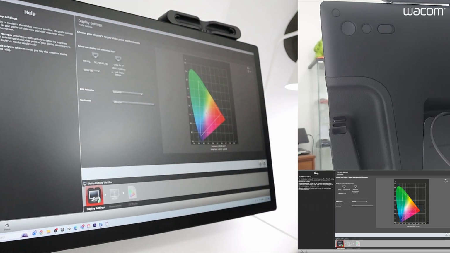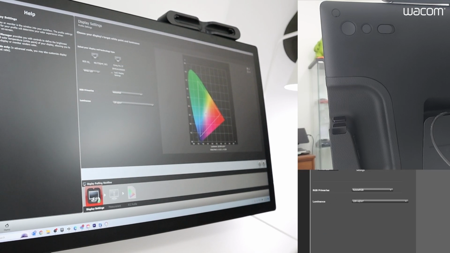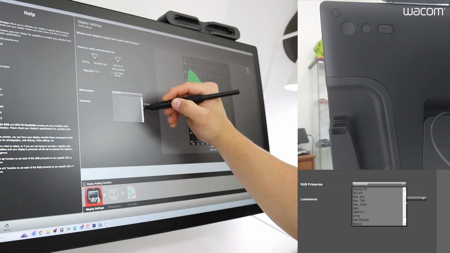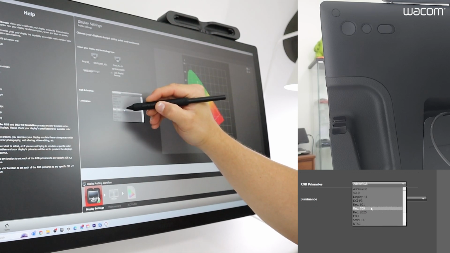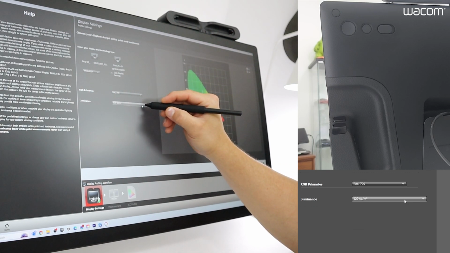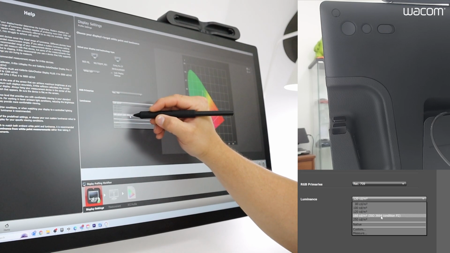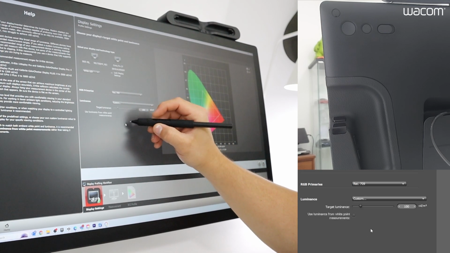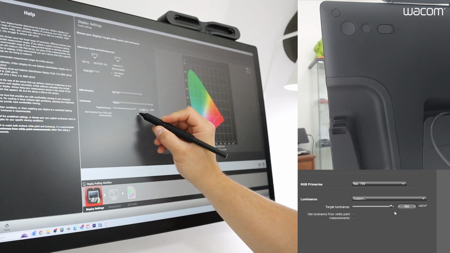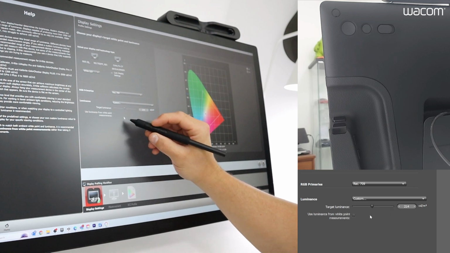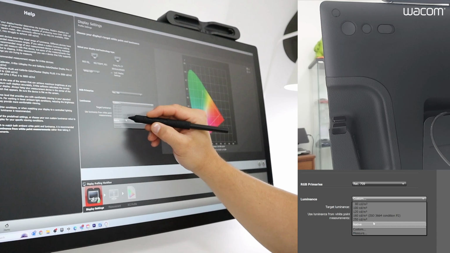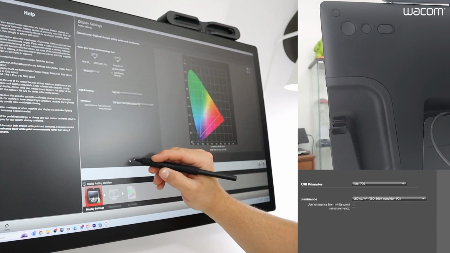On the display settings page, we're gonna select our target white point and luminance values. Under the RGB profiles drop-down menu, there's a list of profiles available. I'm gonna stick to Rec. 709. Under luminance, there's a number of options ready to pick. There's also a custom slider to take full advantage of the additional brightness of the Cintiq Pro 27. It goes all the way up to 400 nits. I'm gonna stick to 160 nits in this case.